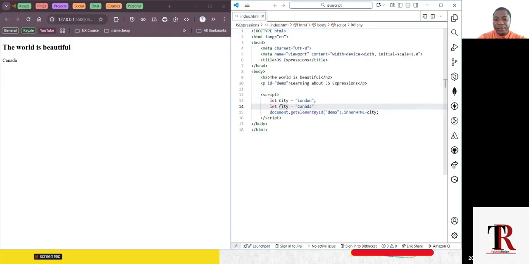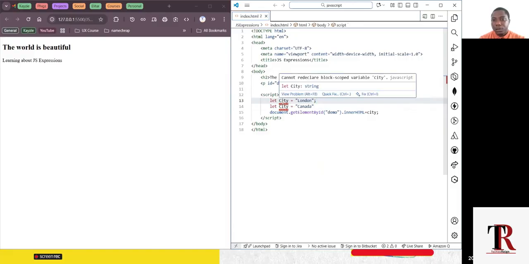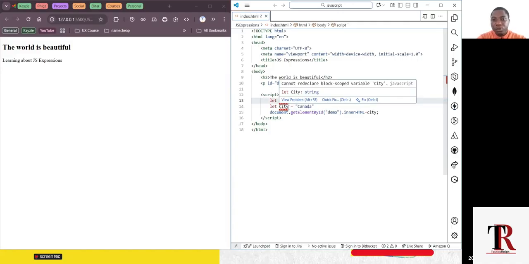Now, if I change this c to a capital letter, let's see what happens. You can see: cannot declare block scope city. JavaScript is already detecting that I'm trying to declare a block scope variable named city, and then it's throwing this error. Even though they have different values, they are still the same variable at the end of the day.